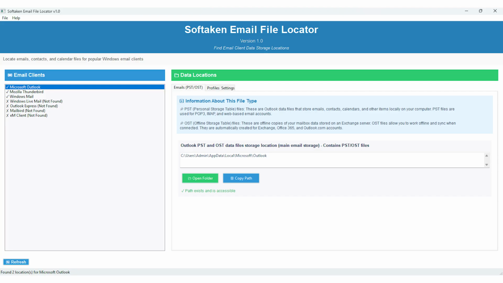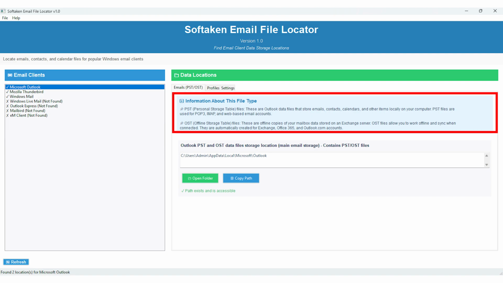Step 3. Select an email client. Click on any detected email client. The right panel will display all data locations related to that client.